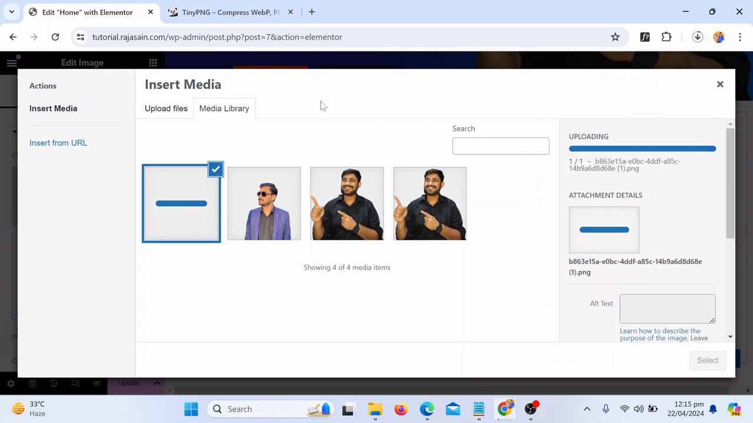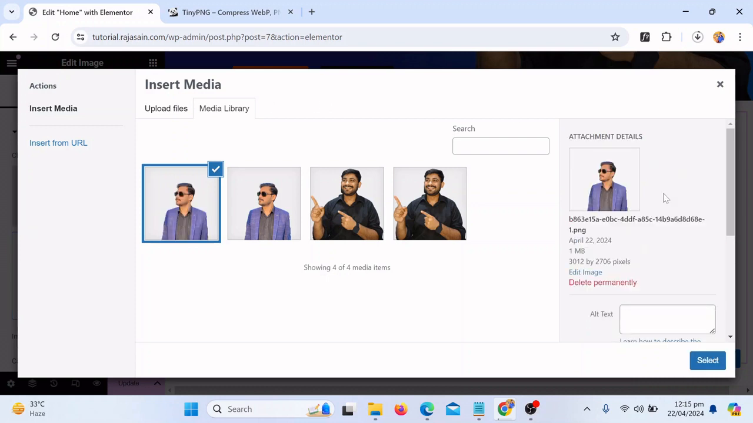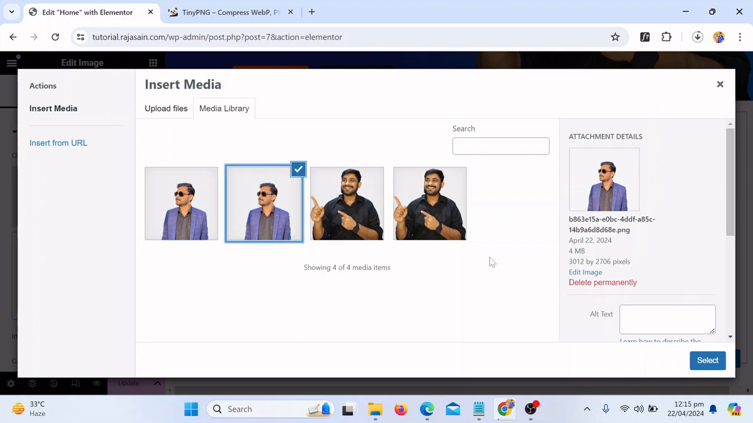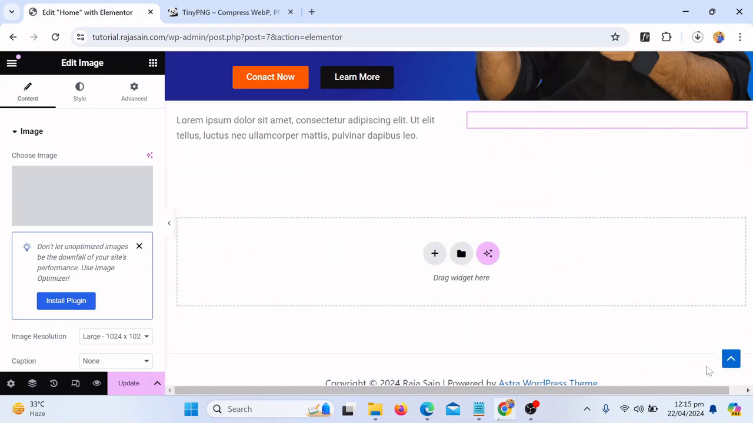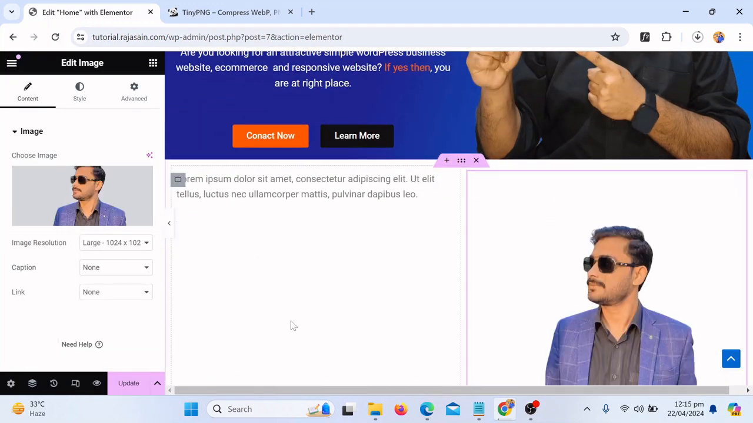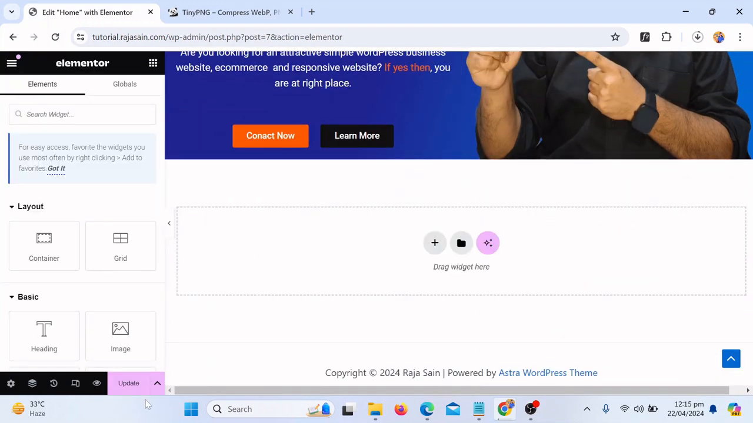So this was the shortest tutorial about how we can improve our website speed and optimize the image size on our website. I'm pretty sure this is going to help you when you upload images on your website. Now you can see it became 1 MB, and before it was 4 MB.